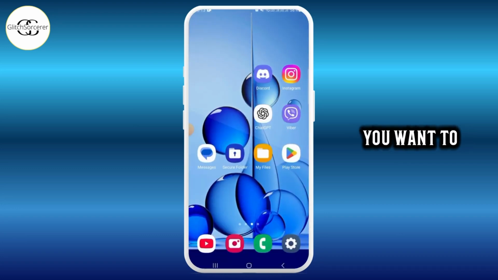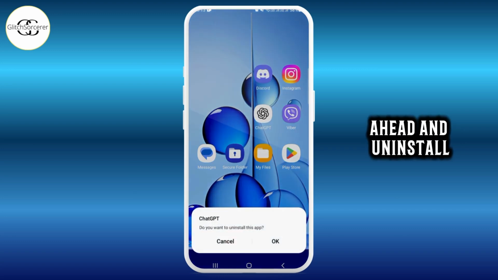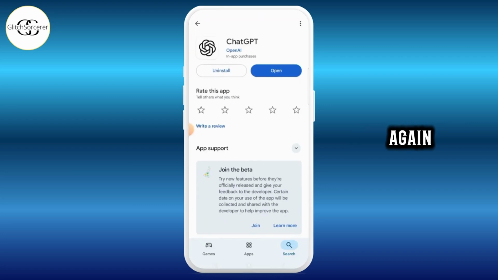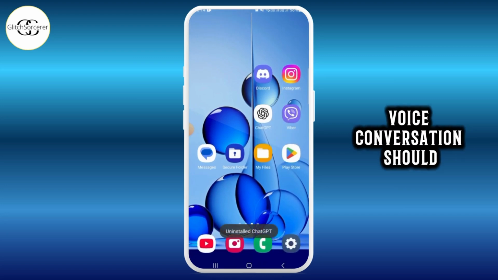If that doesn't work, you want to uninstall and reinstall ChatGPT. For that, go ahead and uninstall the app. Once it has been uninstalled, open Play Store and install it again. Now test the voice feature and you will find that the issue has been fixed. That's it. Your ChatGPT voice conversation should now work.